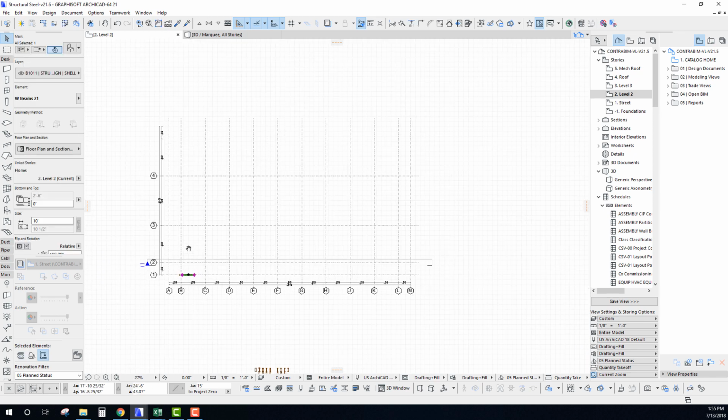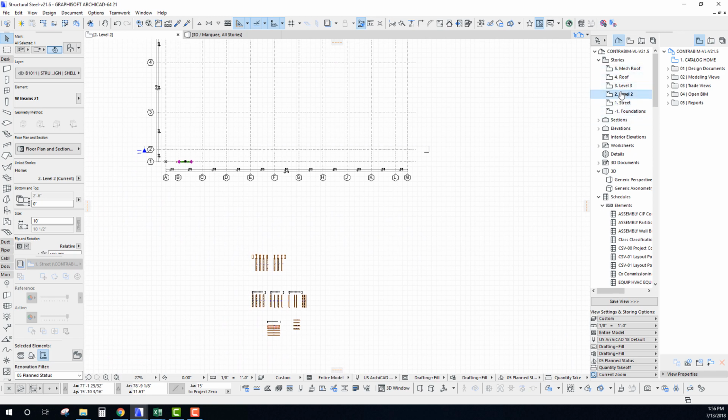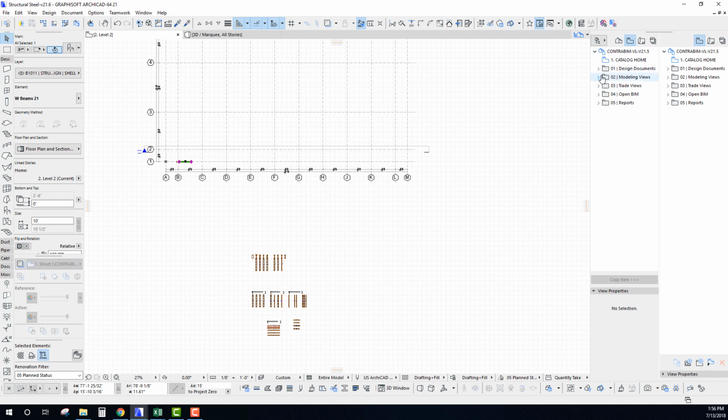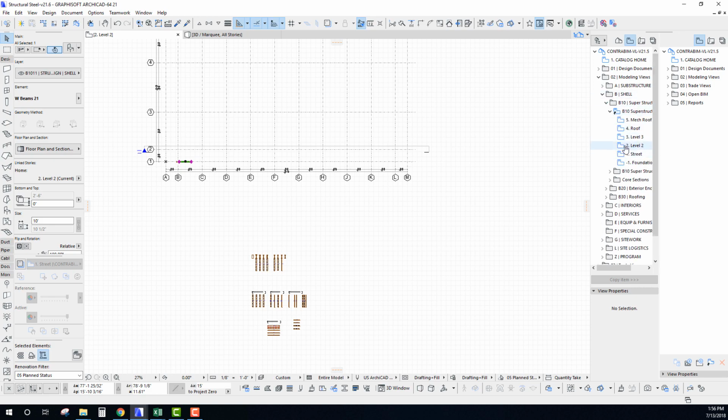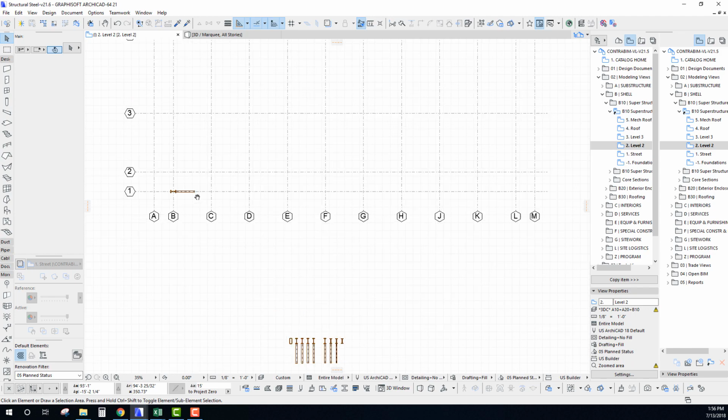And we can actually see that one right over here. The reason I did that is so that when we start modeling our beams, our second floor framing plan is essentially what we're going to be modeling with. And we could go to that view right now. If we go into our modeling views, into our shell and under superstructure, we could go to this view and we should see about the same amount of contents that we had there before.